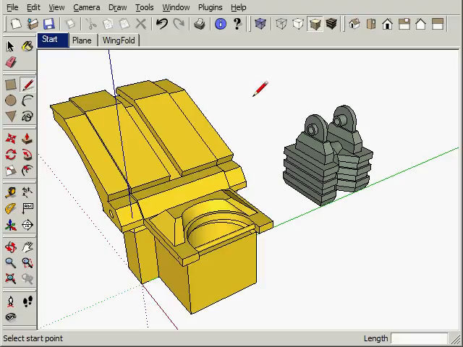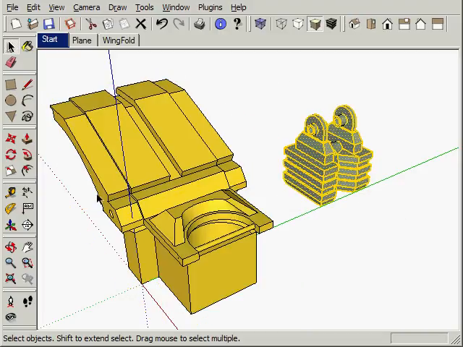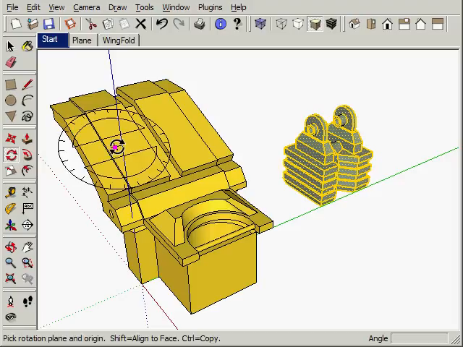To begin rotating geometry, first pre-select the geometry using the select arrow. You can do this by clicking on or dragging a selection window around your geometry. Now determine the plane of rotation.